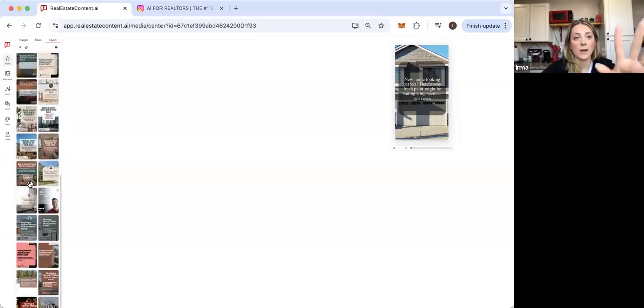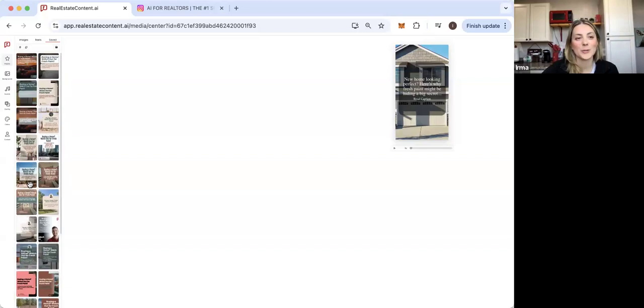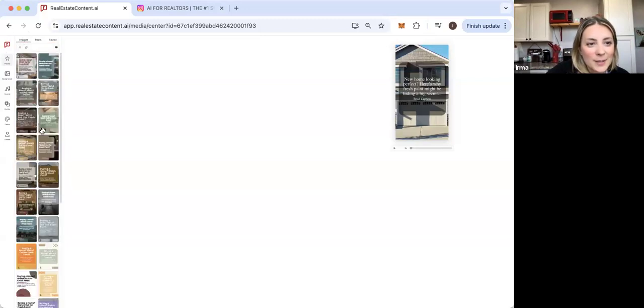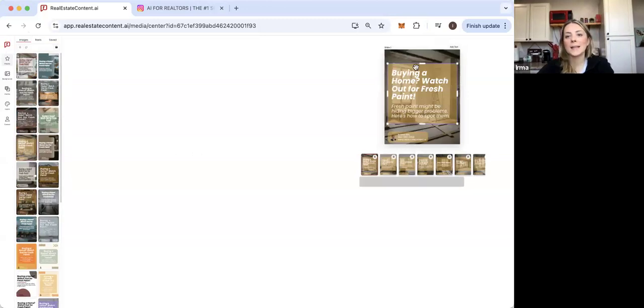So as you can see, I've played around with mine a lot. So I have a lot in here to choose from, but you'll build that up over time. So I'm just going to go back into a carousel style post, and let's say we like this. Let's say I like this box, but I want to make some changes.